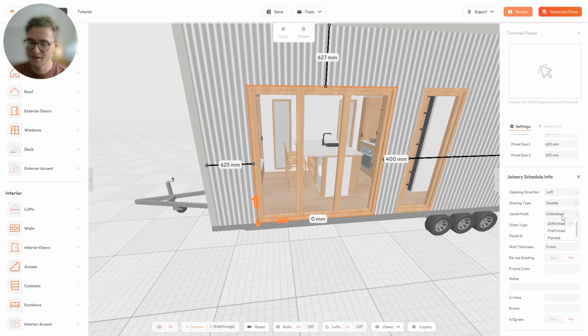Then we have the Jamb Finish. At the moment it's unfinished. You can also choose between pre-primed and painted, and this is something that you would need to communicate with your joinery manufacturer. The glass type currently is clear, but you can also choose from all of these different settings here to communicate a different finish to the glass as well.